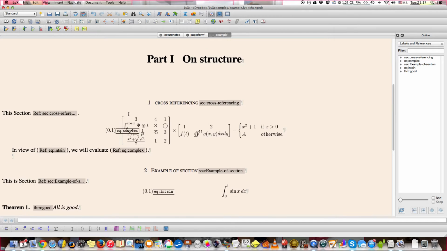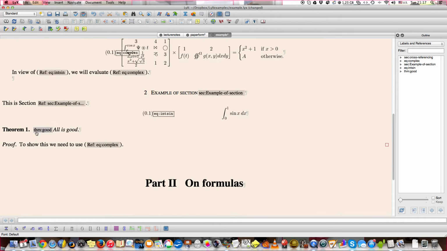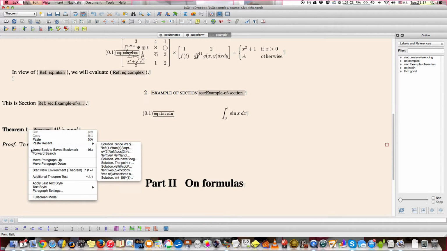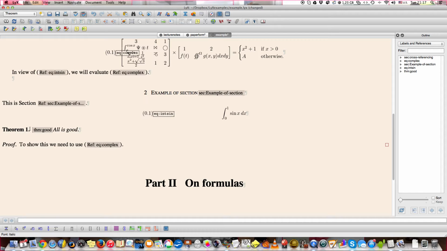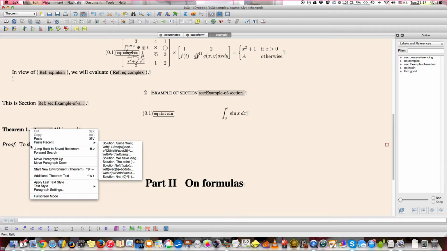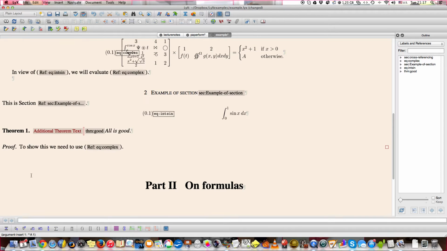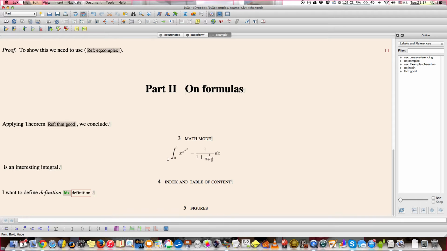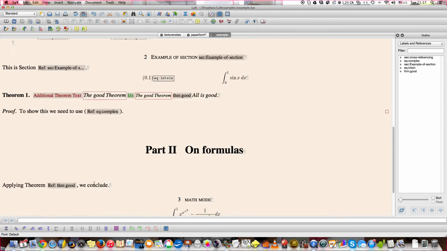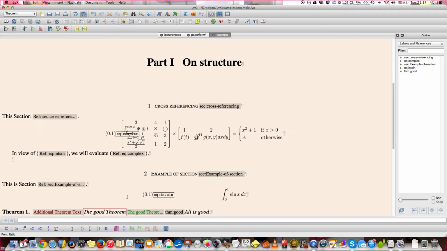And here we're going to give a name to this CRM. So what I did here is right click here, and it gives me some options. In particular, there is additional CRM text, and I'm going to call it the good CRM and add an index entry for that. Okay, so I have these index entries, and I can hide what's in the box for the index entry.